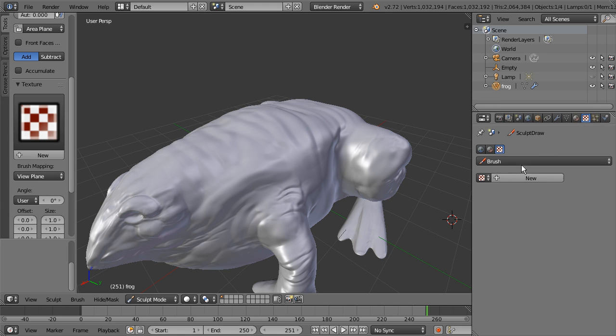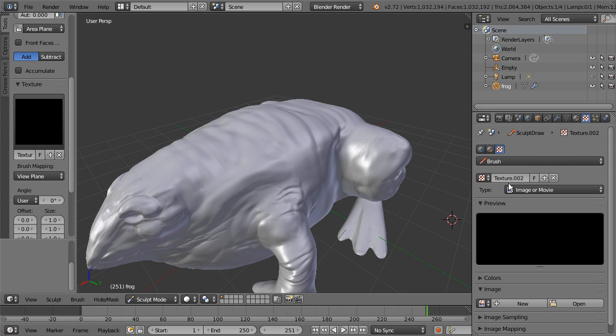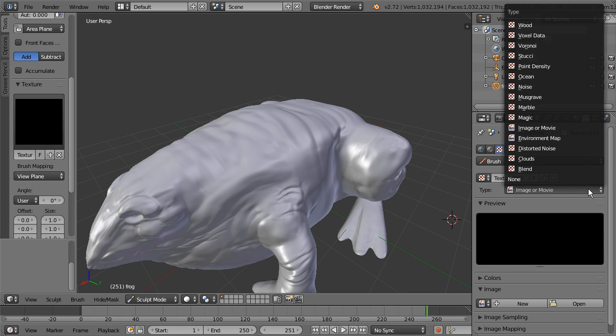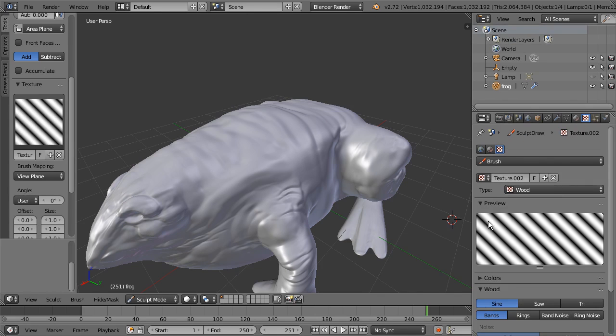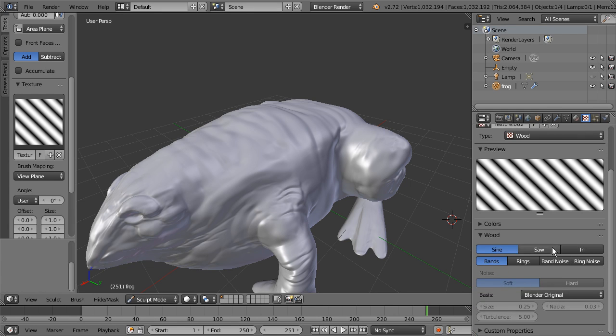And you can see right now it's set to brush, and so we're going to create new. And then under the type, we'll be able to select what kind of texture we want to use. For this initial example, let's just select wood. So we get the preview here of the angled lines. Now there are parameters in here that you can come in and modify, but I'm just going to leave these as is, and then you can modify those if you want.